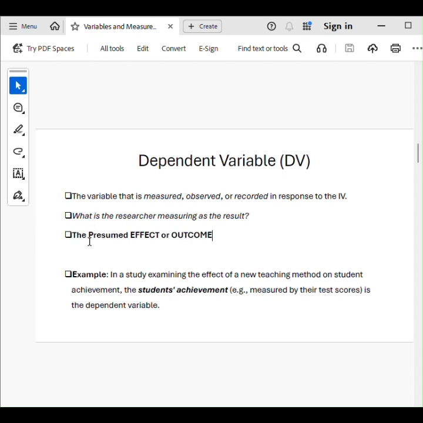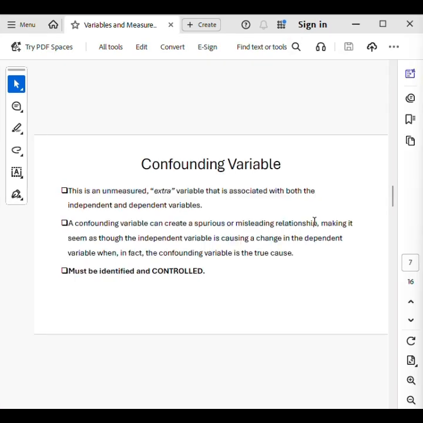It's the presumed effect or outcome. In our teaching method example, we would measure student achievement, perhaps through test scores, as our dependent variable. We are looking to see if the independent variable, teaching method, causes a change in the dependent variable, that is, student achievement. Now let's look at the confounding variable.